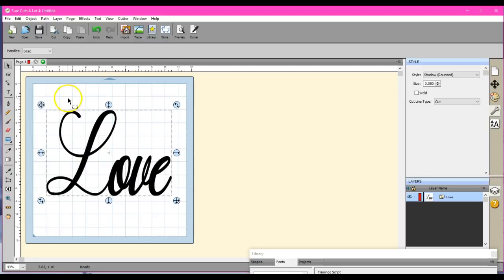And it kind of looks okay. I like the way that looks right there. But you know what? Rhinestones, it won't make a difference.